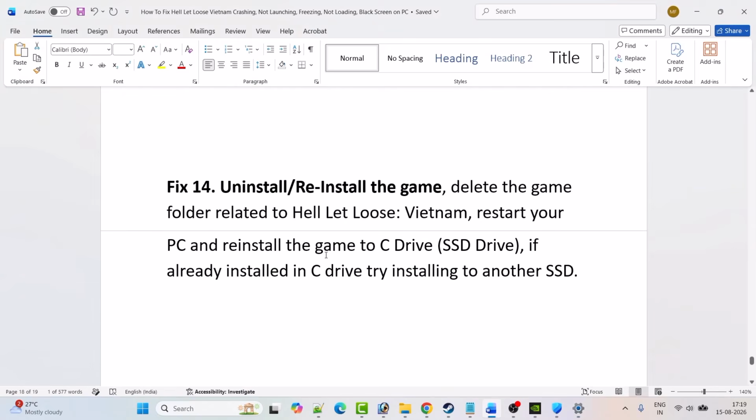Now after following all these fixes, if your problem is still not solved, then the last solution is to uninstall and reinstall the game. So simply uninstall the Hell Let Loose Vietnam game from your PC, then restart your PC and then reinstall the game to C drive, SSD drive. If already installed on C drive, then try installing it on another SSD drive and then launch the game and check.